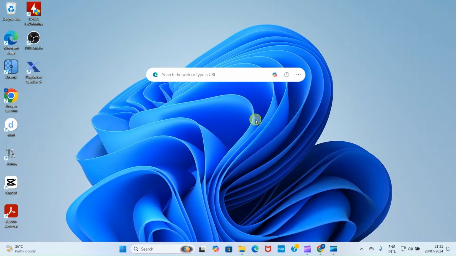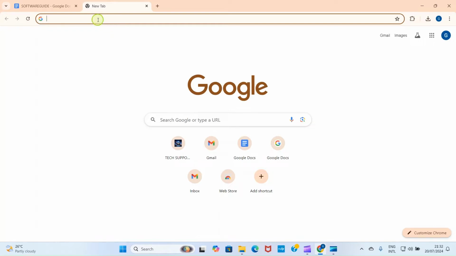Sending Google Docs from laptop to WhatsApp is easy, but we first need to create the document, after which we download it to our PC. So open your web browser and follow along. Visit docs.google.com.